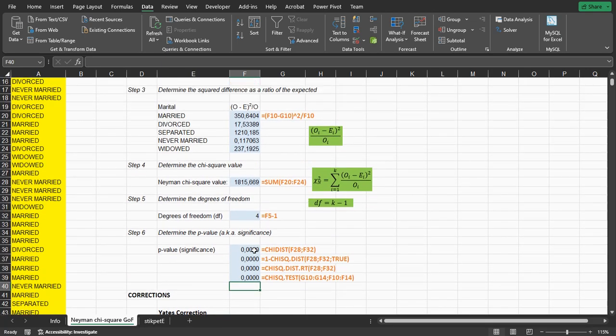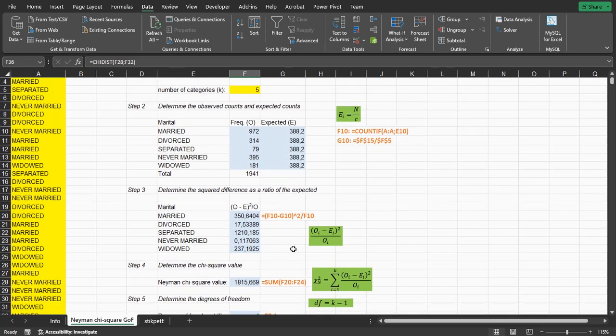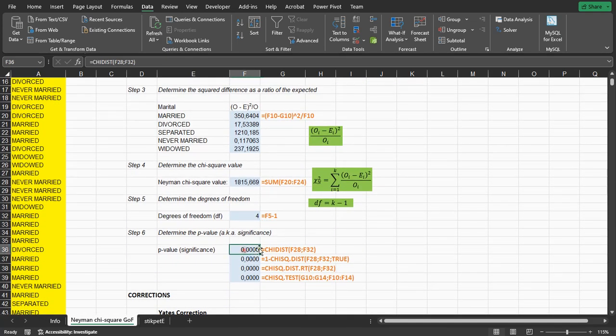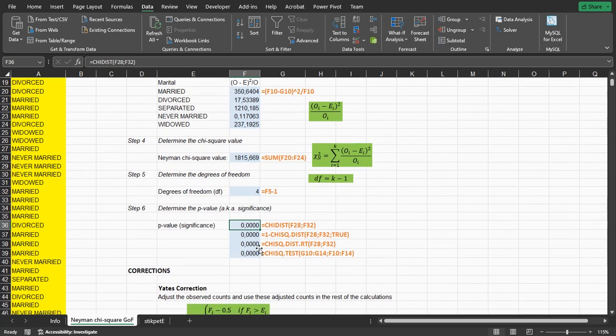Now this p-value, if it's below a certain threshold, usually 0.05, you would reject the null hypothesis, the assumption about the population, which usually is that these expected counts are right, so that it's distributed equally. So in this case we would reject that assumption and would say there is a significant difference among the categories. To find out which one exactly, you'll then need to do a post hoc analysis.